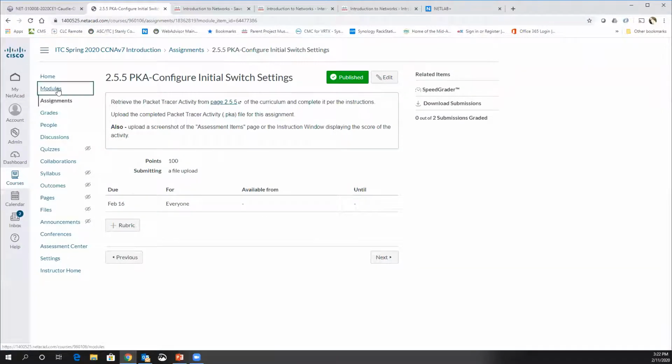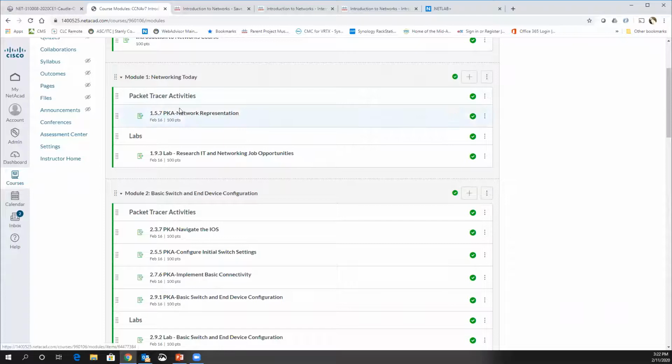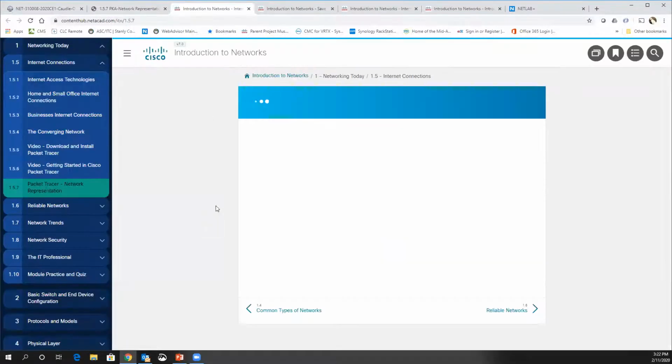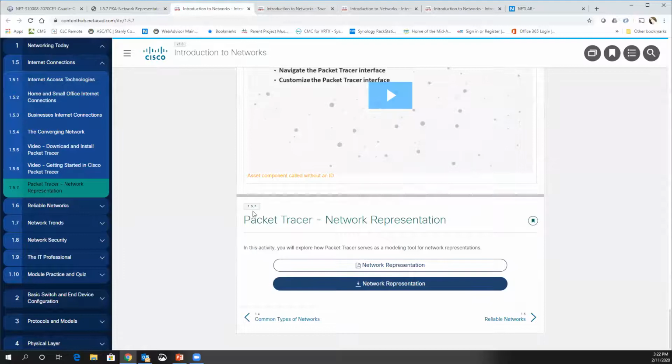Yes, if you go to modules, I've got every one of the Packet Tracers listed here. Any Packet Tracer activity I want you to complete has a link here. When you click on it, it will say retrieve the Packet Tracer from page 157. When you click 157, it will immediately take you to that part of the curriculum. And down here is 157.